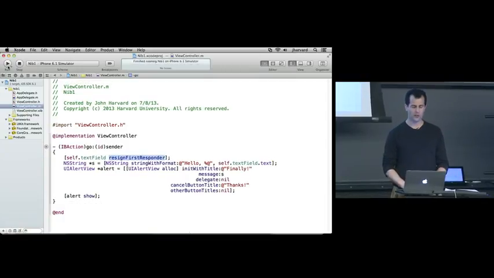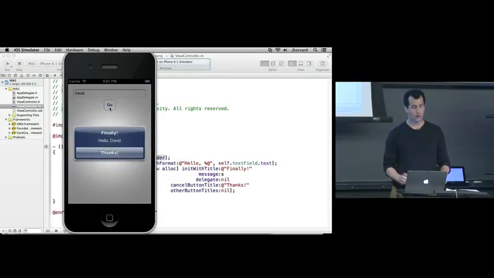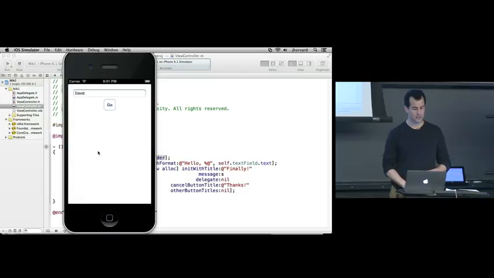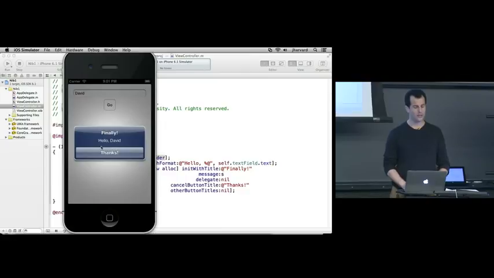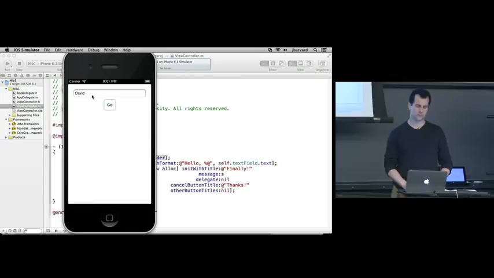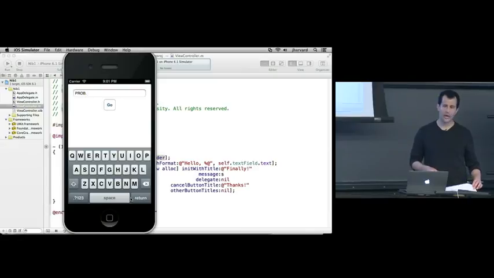But if I try this now, notice it's a little sexier. DAVID, go, and it goes away because it's resigned its first responder status. If I give focus again to the text field, it comes back, and it now goes away. So there's a bug, though. If I go up here and I type in prob again and hit enter, or even physically go down here, this feels unnatural, right? I shouldn't be forcing the user to hit go, even though they have a return key on the keyboard. So how do we go about capturing that?